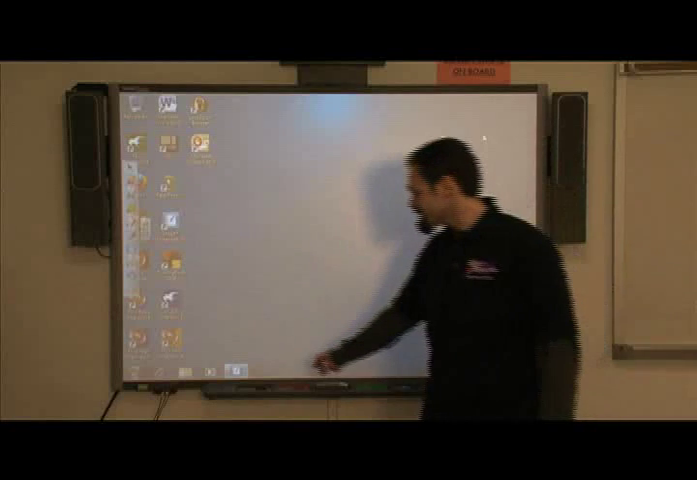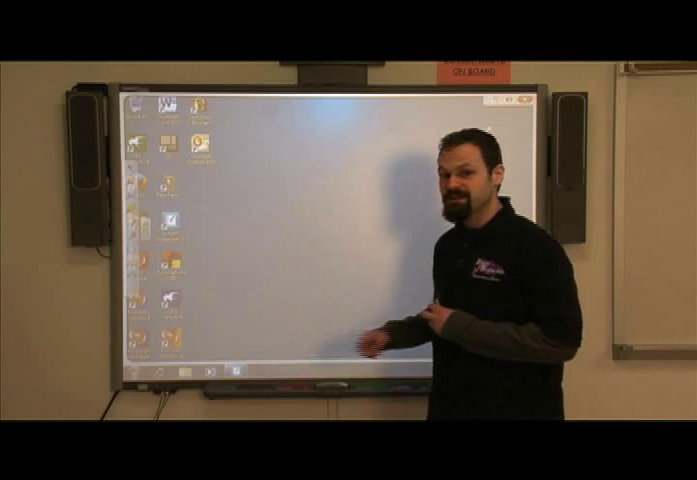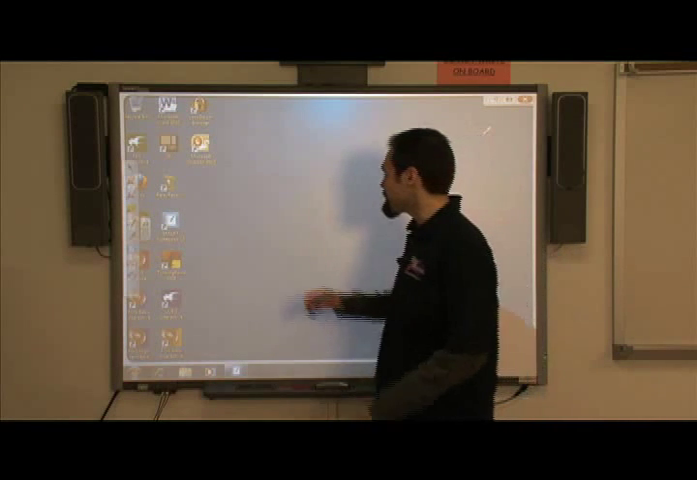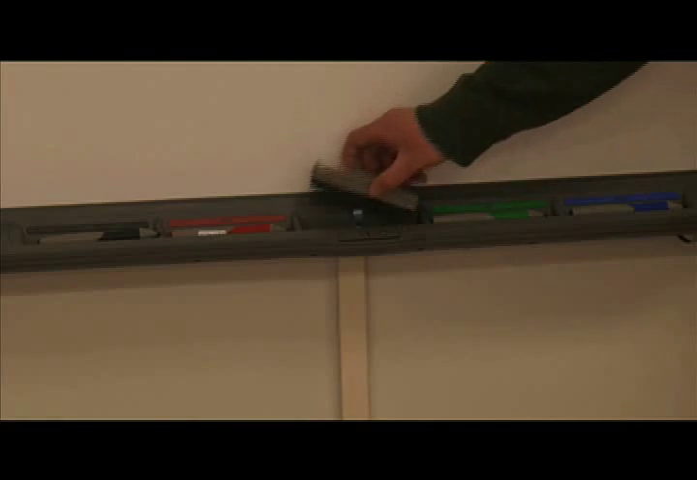To start drawing or writing, pick up any of the writing tools. When you pick up the tool, a light will go on. The light in the tool slot determines which color the tool will write. There's also an eraser in the middle.